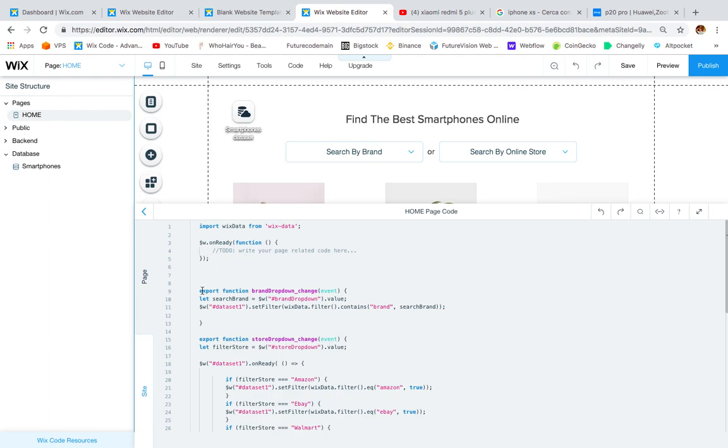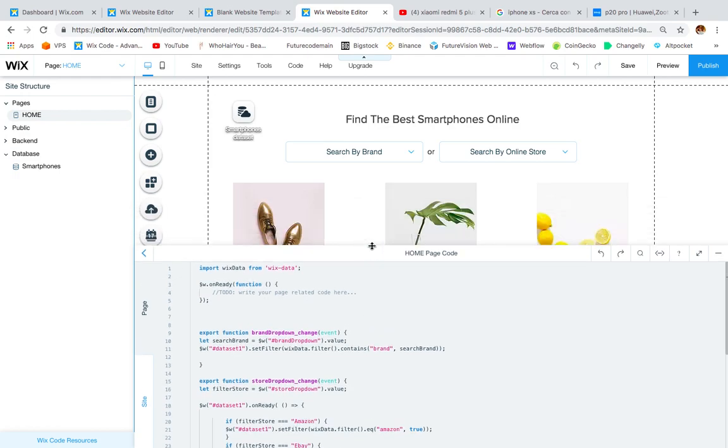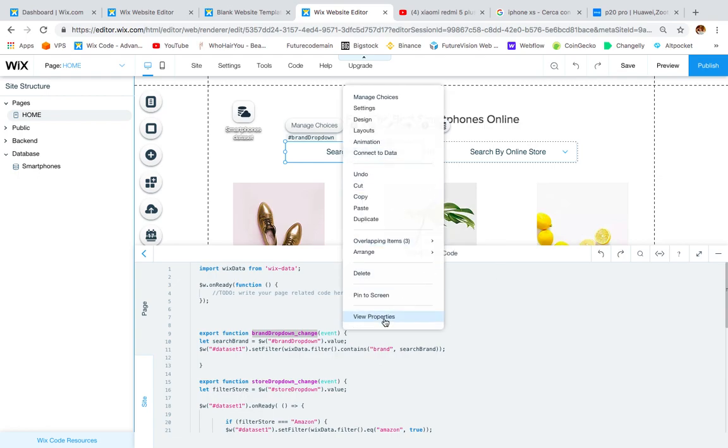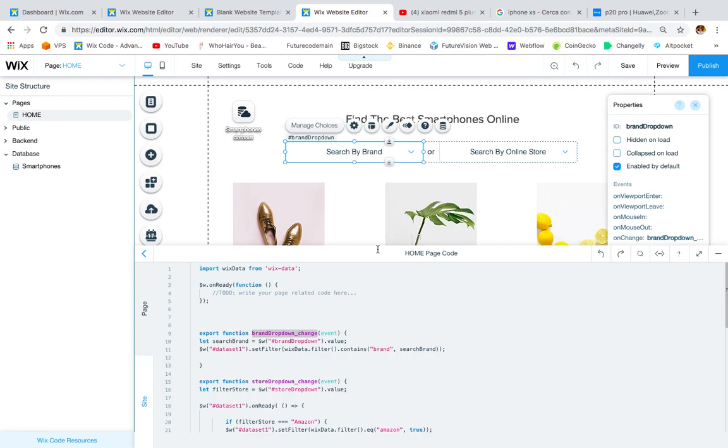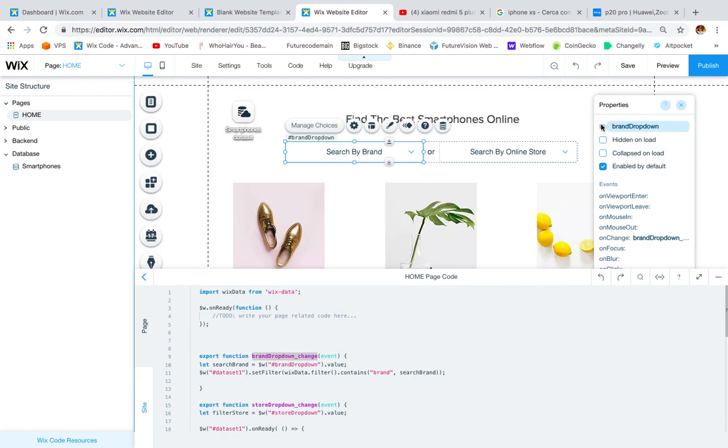As you can see here, I have an export function brand_dropdown_change. So for example, this one is created by clicking here. As you can see, this dropdown has a name here, has an ID, and the ID is brand dropdown, as you can see here. How do you change this ID? You just click on view properties, and here you will have the properties of that element, and here you see you have ID, and here you can just change the ID name.